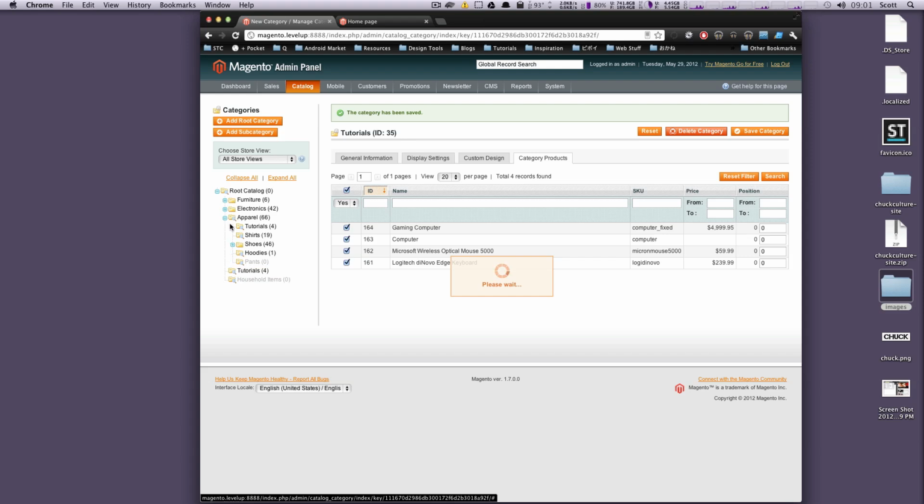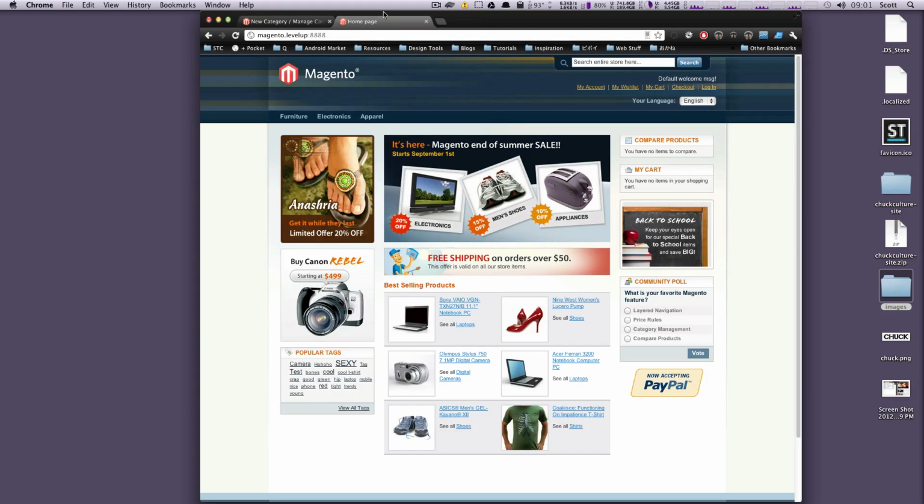So it's really nice and easy. You can just drag and drop it, and it's going to take that into effect. Okay, let's just click save again. I actually don't know if you have to click save, but it never hurts. So let's refresh this page. And as you can see, our category is now showing up in our main navigation.